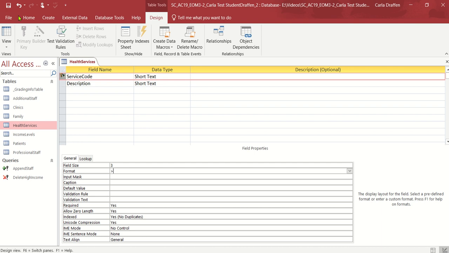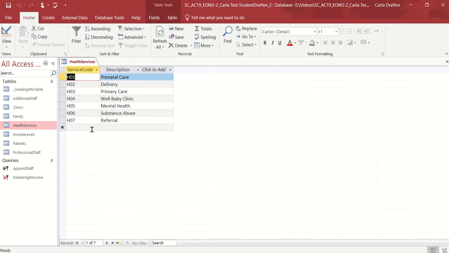So what we're going to do is save these changes, and then we're going to go ahead and take a look at it. Okay, so I'm going to type in H99, and I'm going to type the H in lowercase.